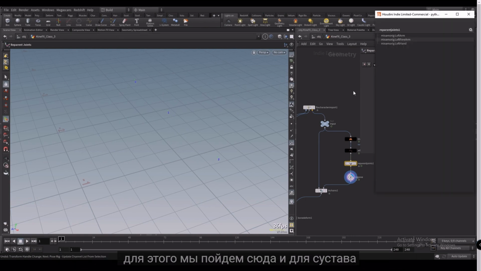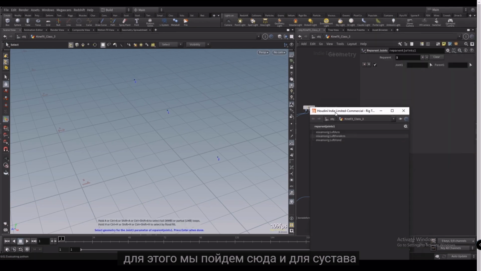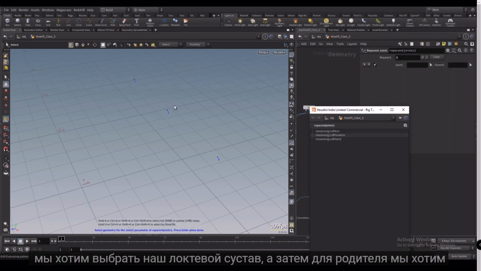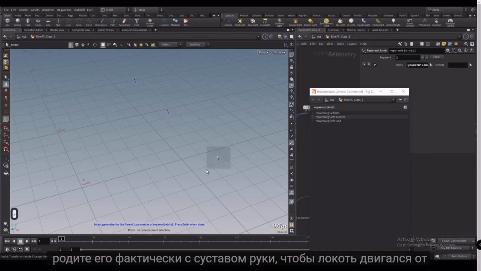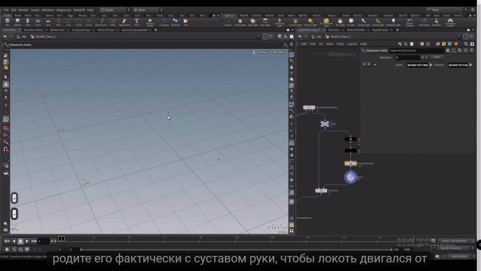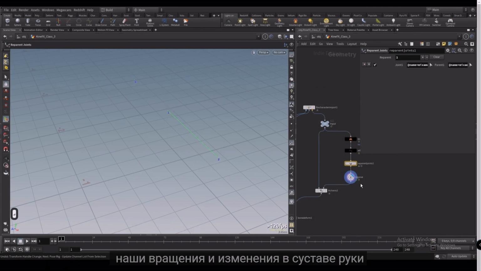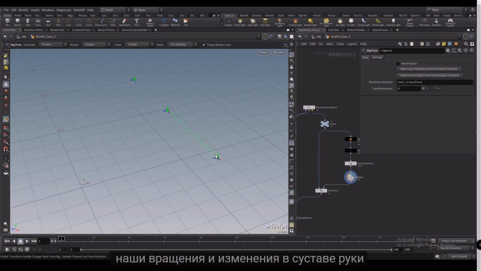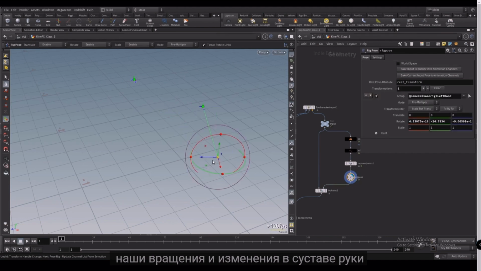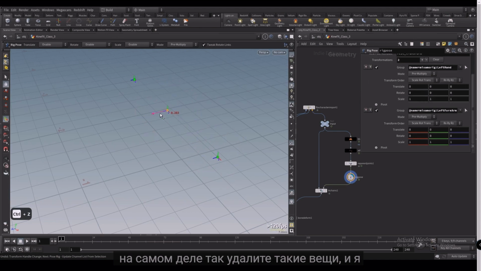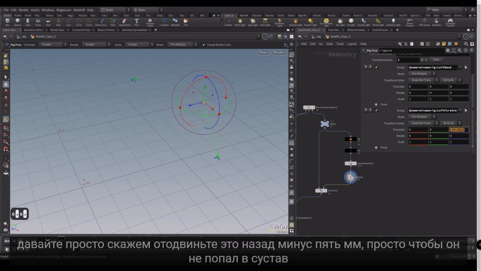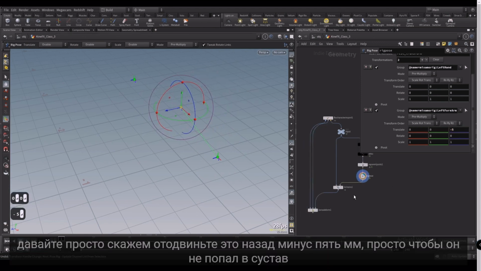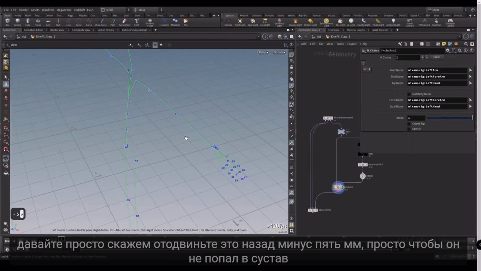So what we do for this is we'd go in here, and for the joint, we want to select our elbow joint. And then for the parent, we want to parent it actually to the hand joint. So the elbow will be moving based off of our rotations and changes to the hand joint, actually. So move stuff like this. And I'm going to move this back, let's just say move this back -5, just so it's not right on the joint.